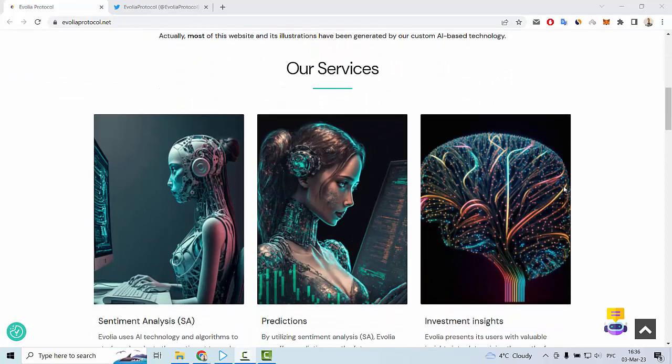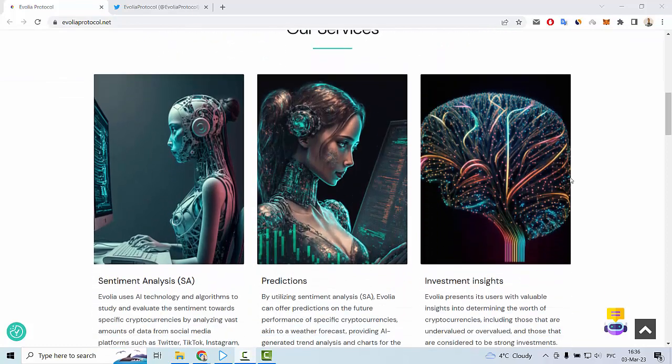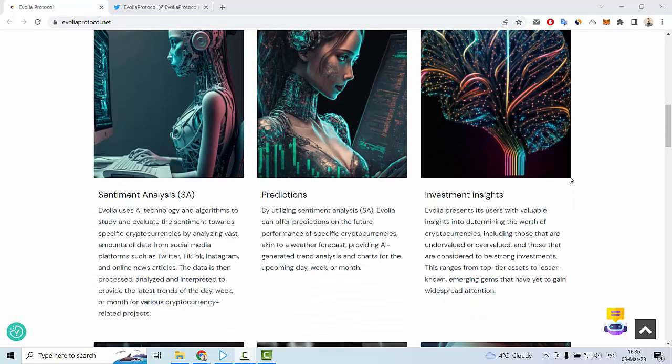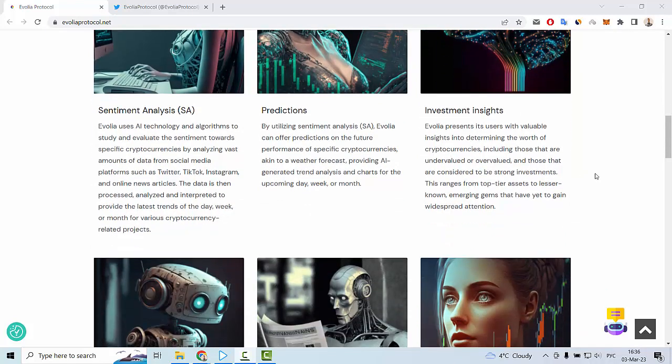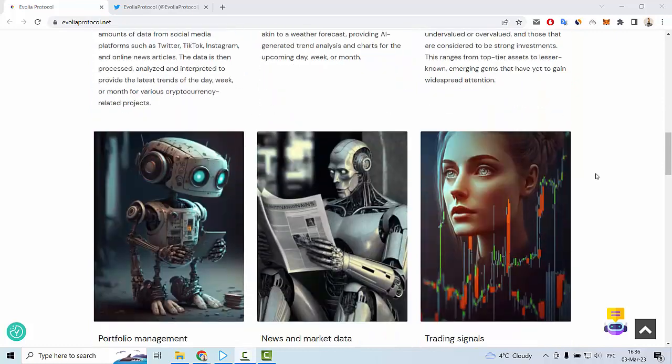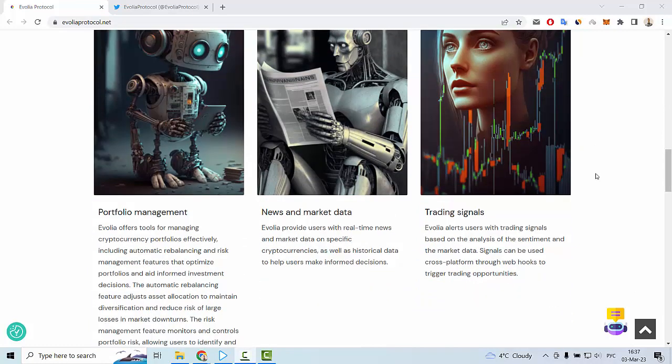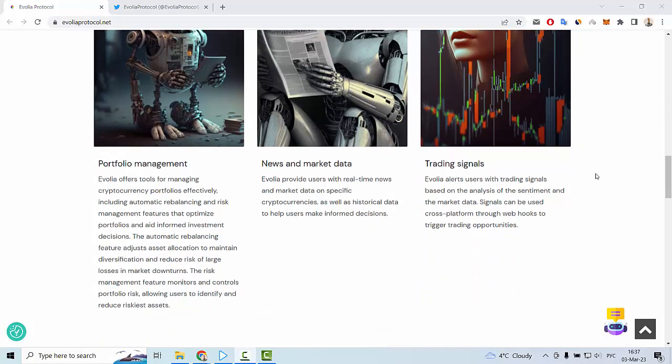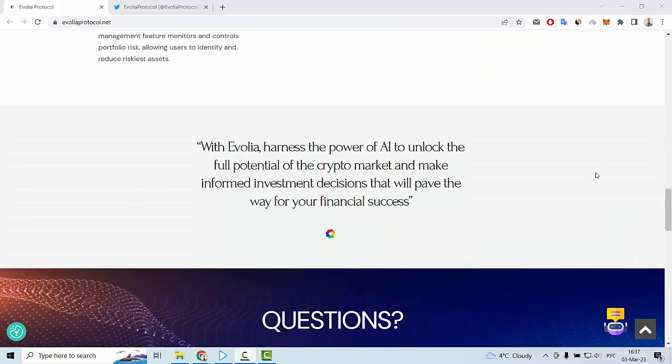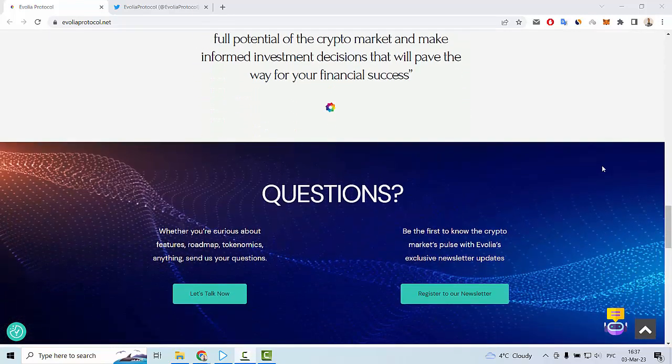And some of the key services of this project are sentiment analysis, also prediction, the next one is investment insight, also portfolio management, news and market data, and trading signals. And also with Evolia, harness the power of AI, unlock the full potential of the crypto market, and make informed investment decisions that will pave the way to financial success.